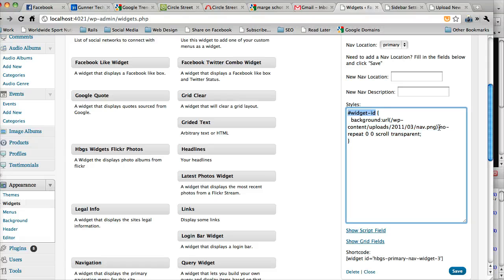So if you wanted to give this a width, you would just add a width right in here. And if you wanted to target other elements, you just prefix it with the widget ID and add the element you want to target. And that's it. So we're going to do that and come back, and we'll have a fully functioning navigation widget next time.